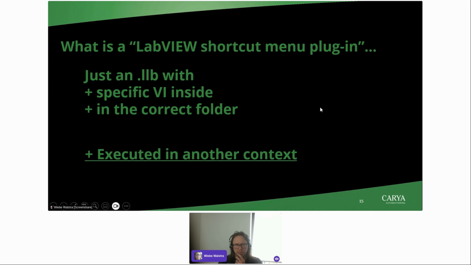One thing to note is that when LabVIEW triggers the plugin, it executes in another context. So that makes debugging much harder than the normal LabVIEW code. You can use breakpoints and they will pop up, and then you can debug. But if you make changes and you close the VI, it won't be saved automatically.